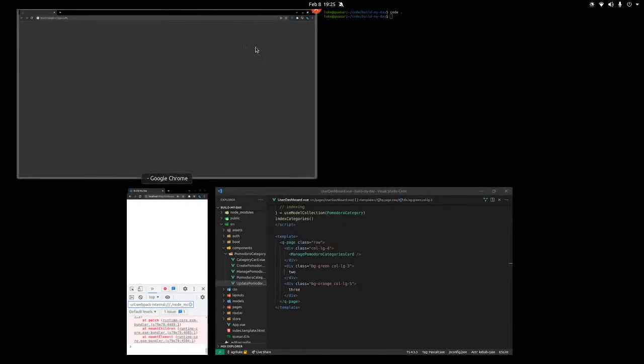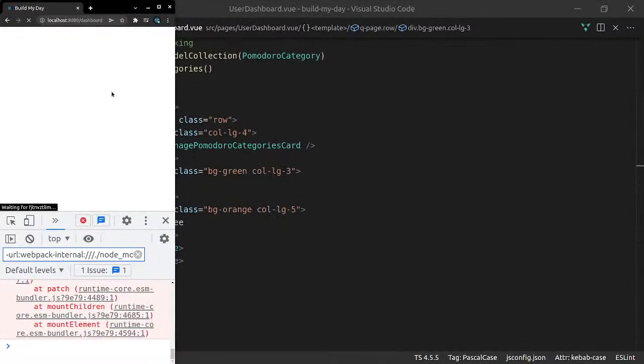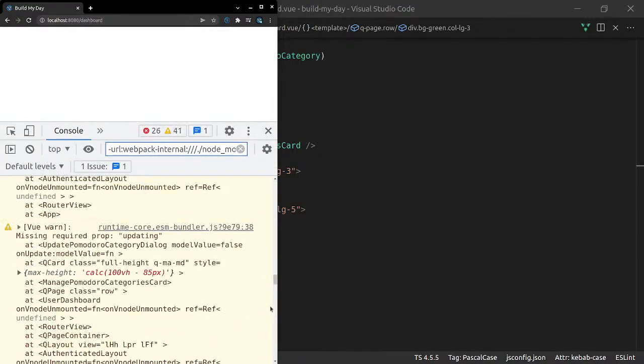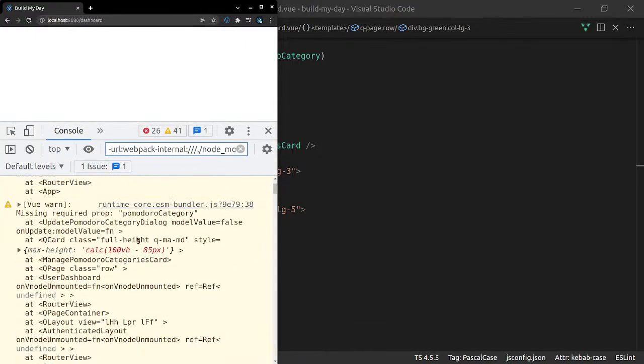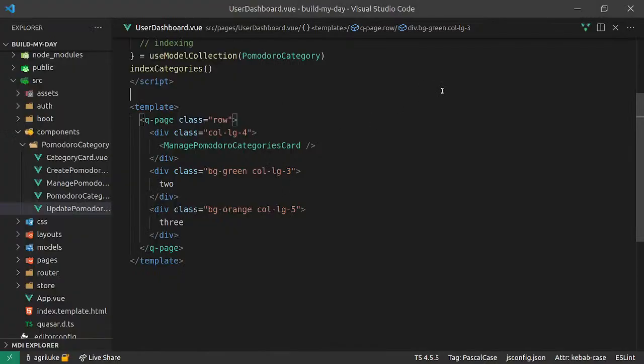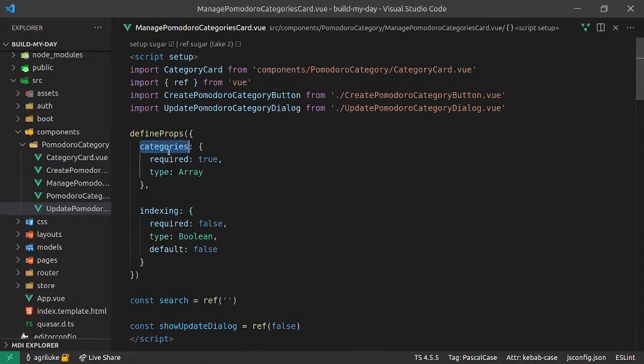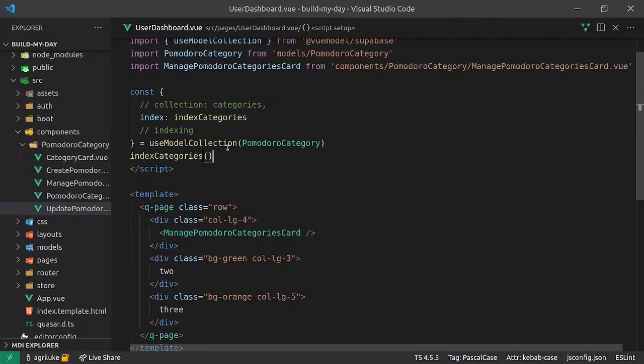So let's close this out, refresh the page and see what we get. All right, I definitely did not expect everything to just work by default. So I'm going to do the old comment everything out and then slowly bring things back in one at a time. So first of all, the Manage Pomodoro Categories card is going to need the categories, and it doesn't need whether or not it's indexing, but we'll pass that through anyway. There we go, and make sure that it does actually index.